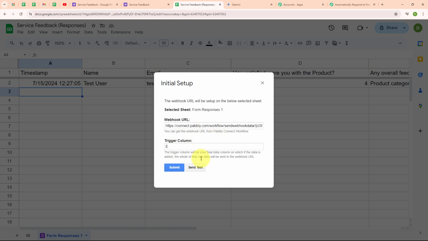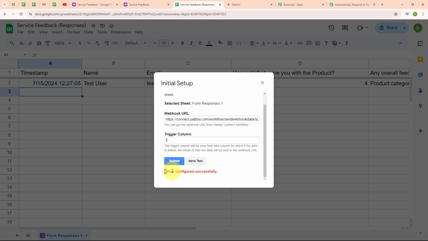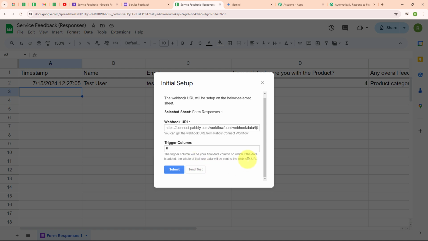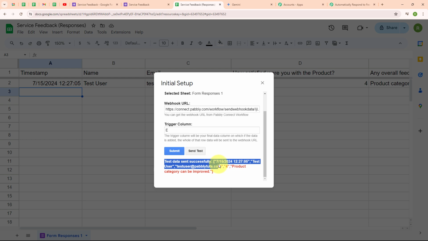Now, after adding both these details, I'm going to click on submit. And here you can see it says setup configured successfully. So now I'm going to click on this send test in order to send test data to this webhook URL. And here you can see test data sent successfully.